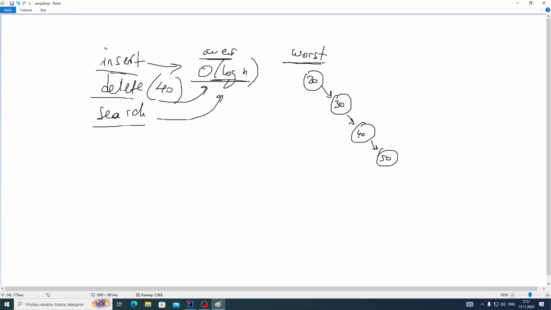So for example, you have some values like 20, 30, 40, 50, for example. And you want to do something, delete or insert something. For example, you want to insert number 80. So what you will do, you will start from root. 80 is greater than 20, go to the right. So you will go to the right, go to the right, go to the right. So you see, you have to visit each node.